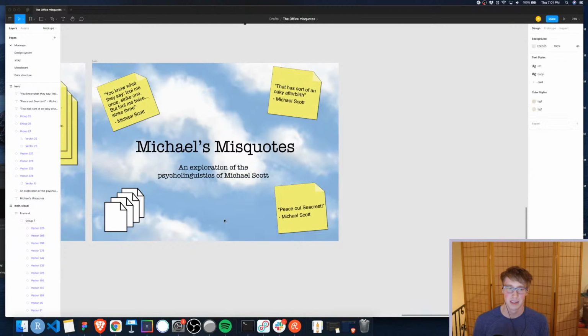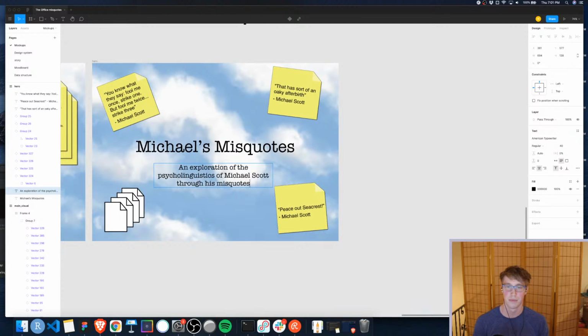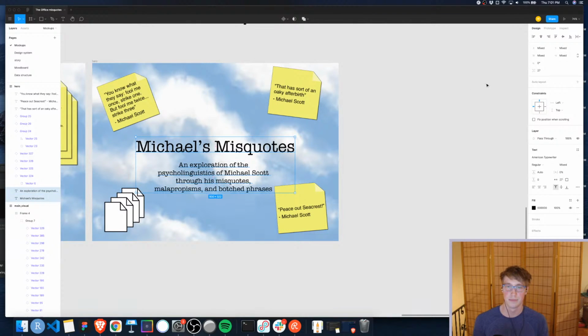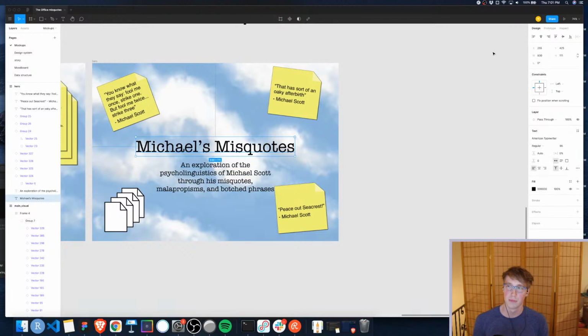The other thing I wanted to do. This will probably change, by the way. Also, these should be centered. Well, this should be centered. This should be centered. Okay. And this should probably be center aligned.